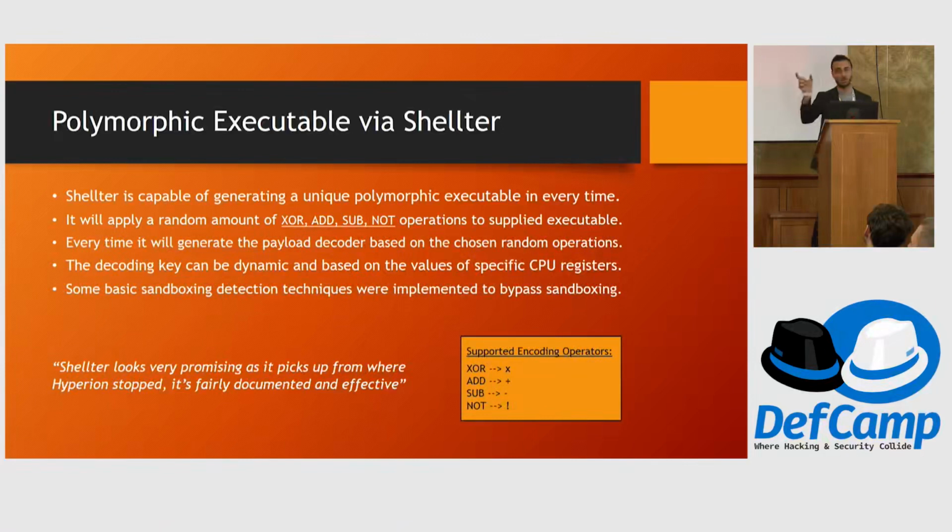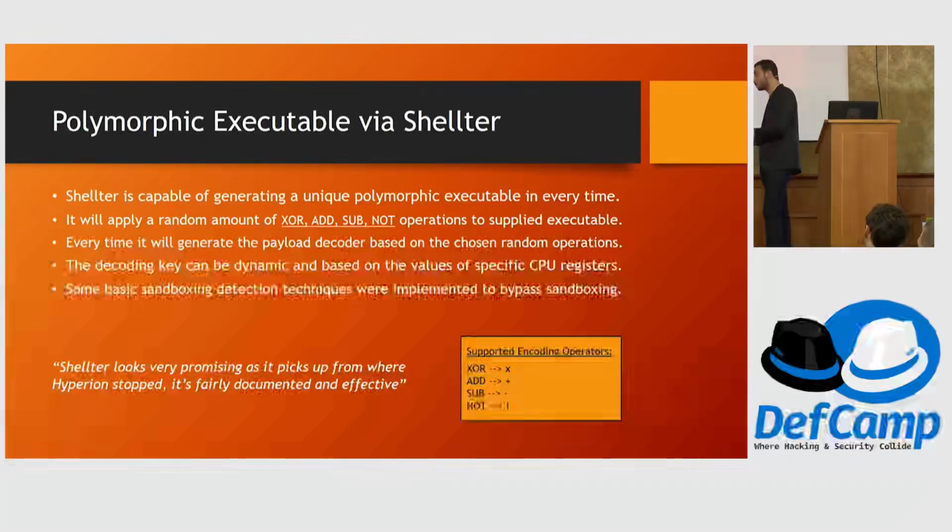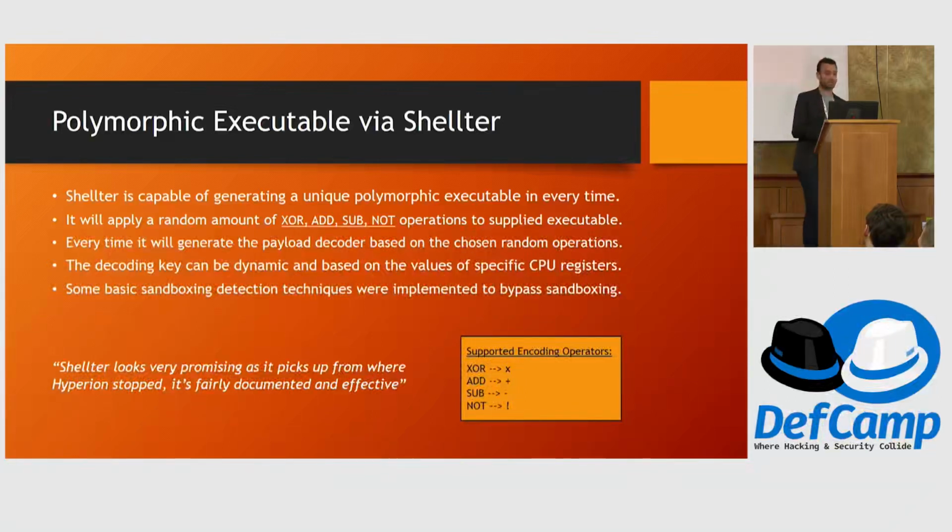So I generate a random operation, and based on this, I generate the key which will decrypt my payload. So the decryption key is dynamic and based on the values of the specific CPU registers. So it's very unique and it's very hard to decrypt. And this will bypass, again, some basic sandboxing detection techniques, they were implemented to bypass sandboxing. So Shelter, in my personal opinion, is very promising. It picks up from where Hyperion stopped. It's fairly documented and effective.